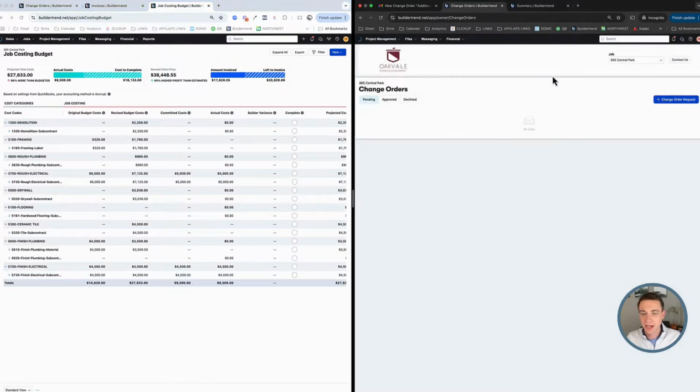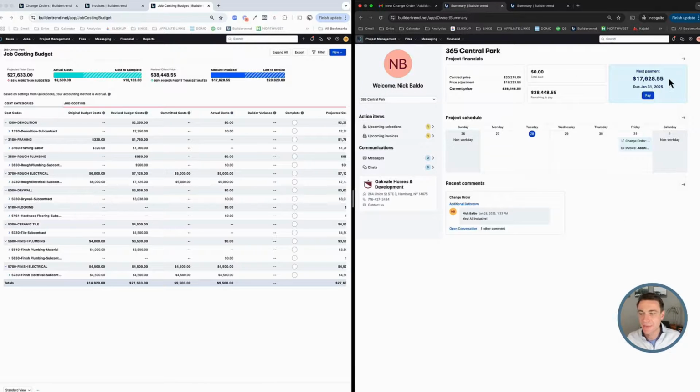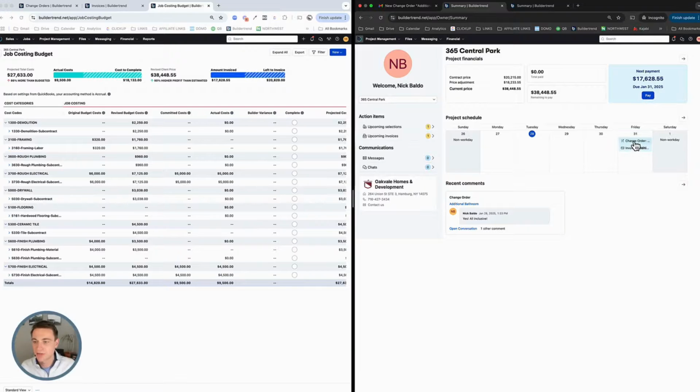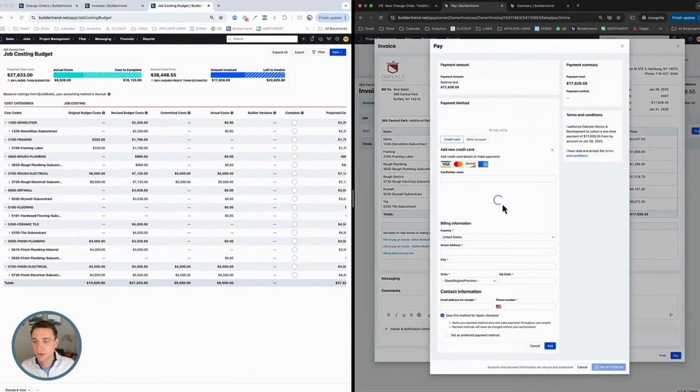Okay, from the customer side, one more time, I can look at my approved change orders there. That looks awesome. If I go to my home screen, I can see that I have a payment due, so I can go to pay it. There's the change order invoice showing up on my calendar. I can go to this invoice, click pay, submit payment, and move on with life. All right, a really awesome workflow from both perspectives.